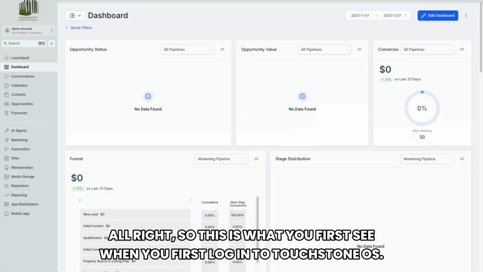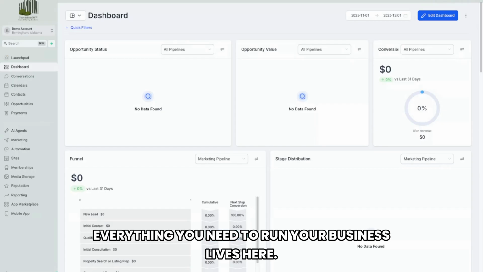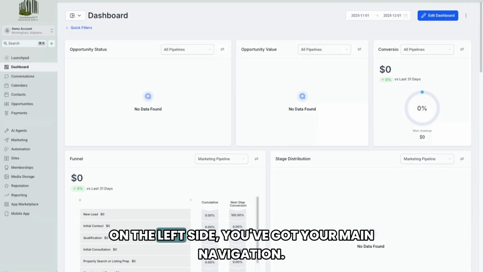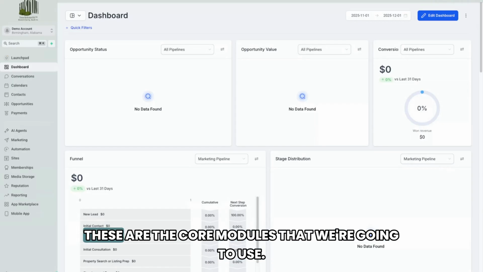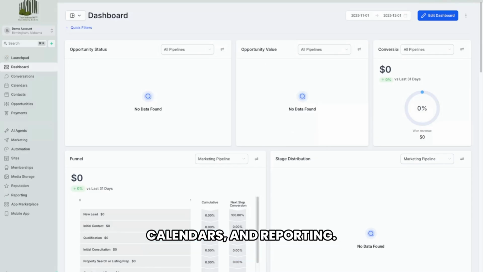All right, so this is what you first see when you log in to TouchstoneOS. This is the command center, or your dashboard. Everything you need to run your business lives here. On the left side, you've got your main navigation. These are the core modules that we're going to use. We have contacts, opportunities, conversations, marketing, calendars, and reporting.